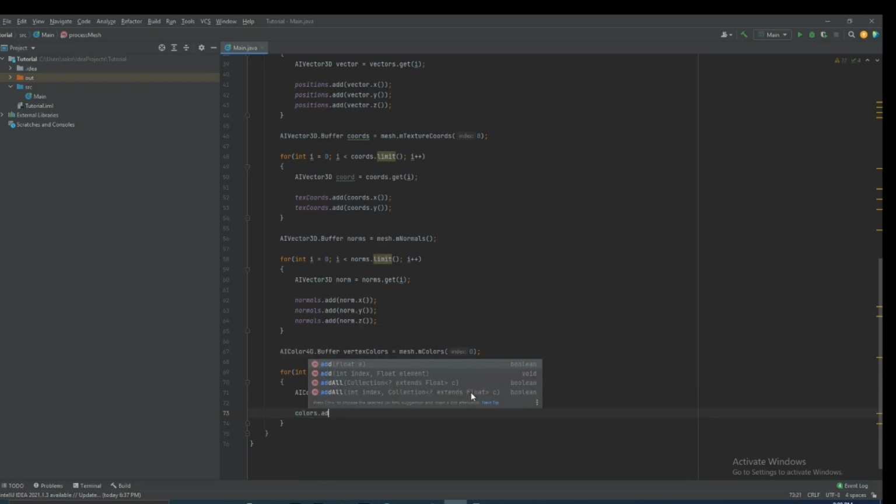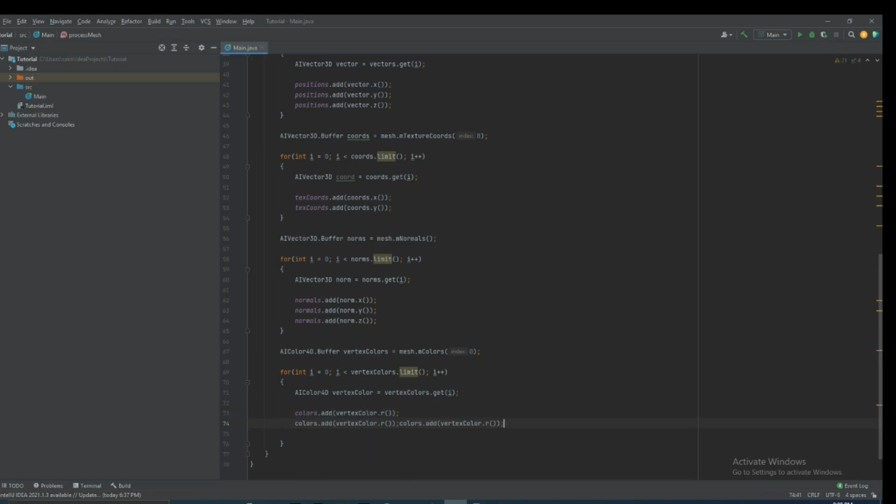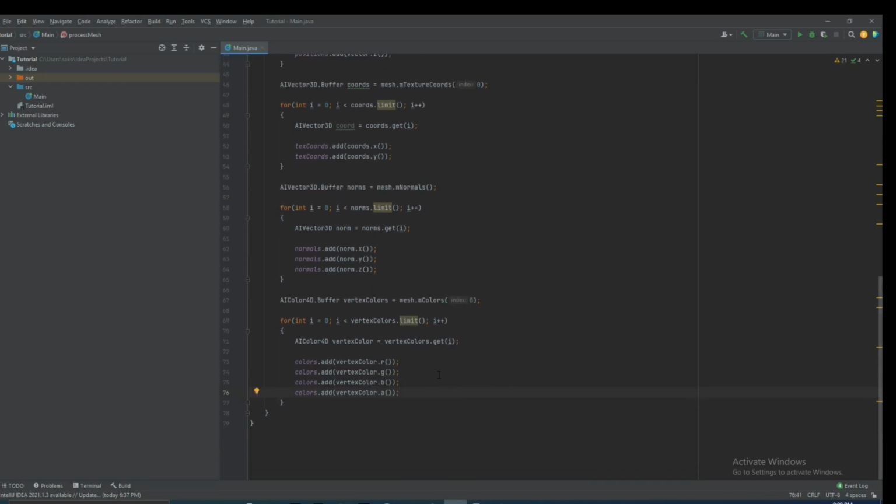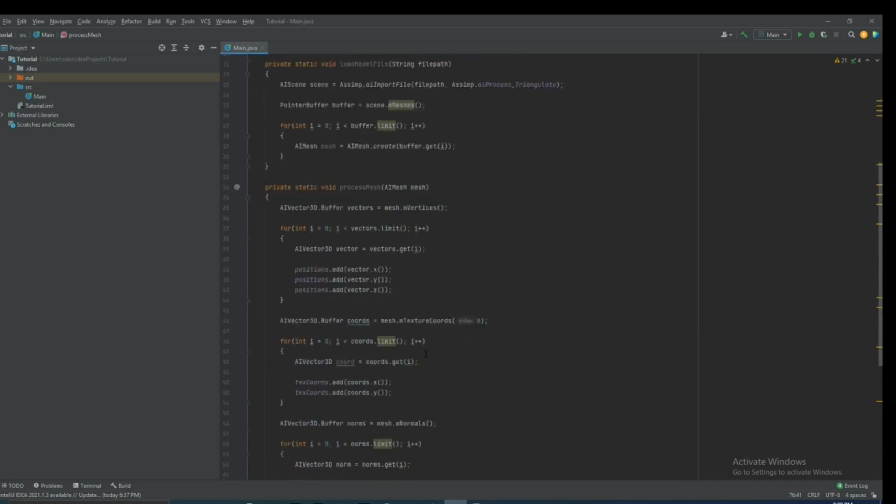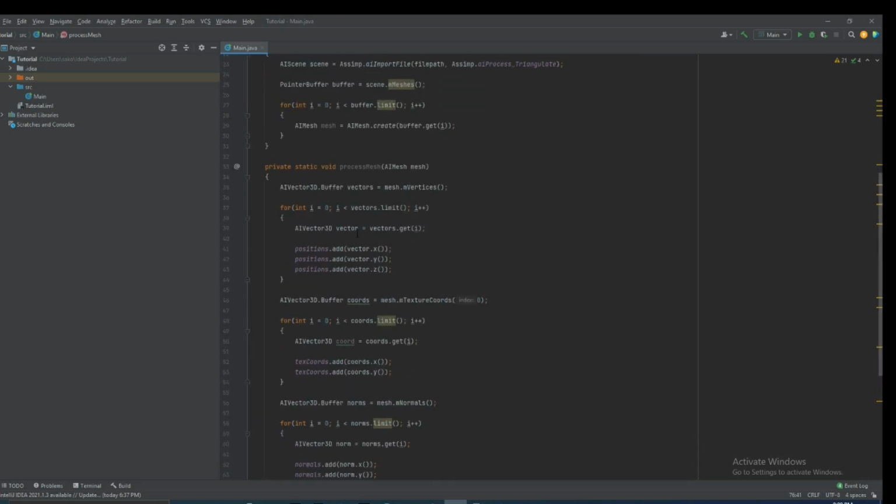colors.add vertexColor.r, and this is going to work with RGBA. So I'm just going to copy this a bunch of times, and I'm just going to go RGB and A, and there we go. So we're basically done here.